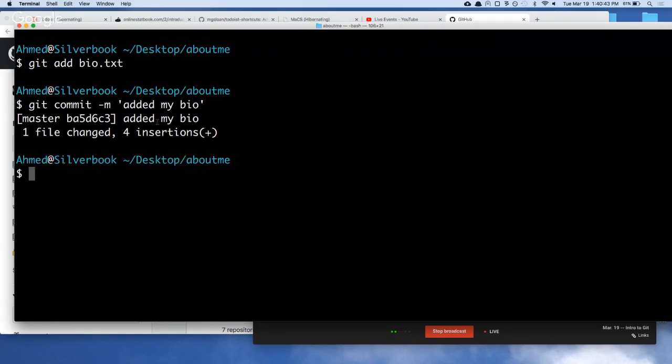So if anyone's curious, the -m flag means message, I believe. So your commit message, if you leave that out, Git will actually open Vim for you. And it's like, buddy, type in a message. So that's why we just do that here all at once.